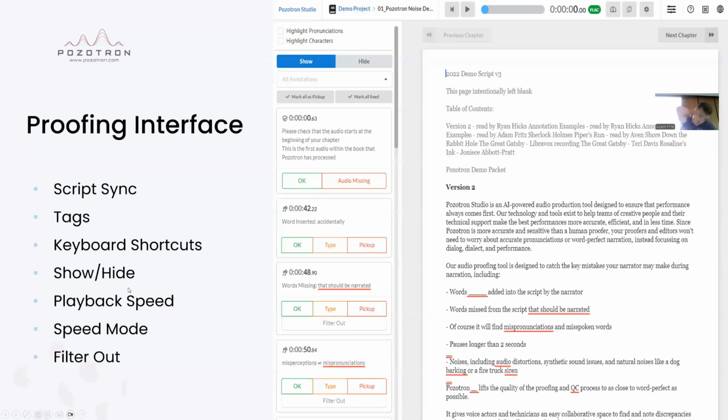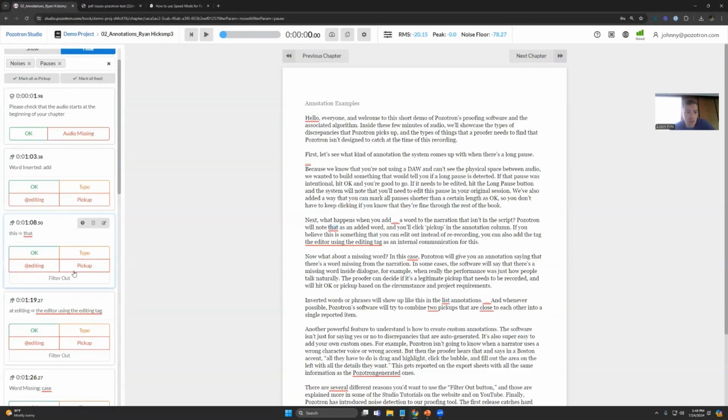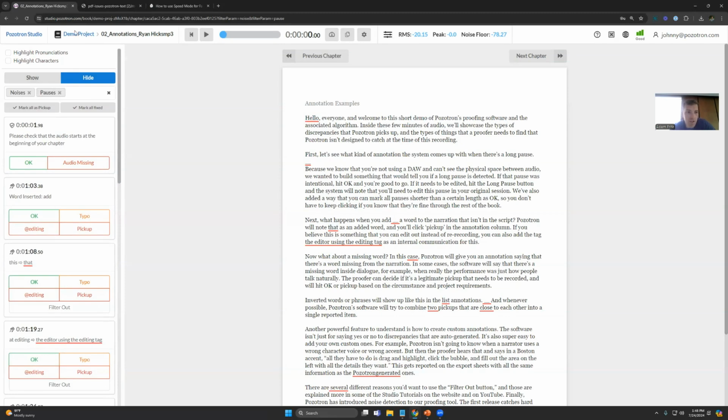Okay, let's see. The filter out button. Adam, do you want to give them a brief explanation of how exactly the filter out button works? Sure thing. Let's use misperceptions and mispronunciations. So if you go back to your slide, I can show exactly how that works.